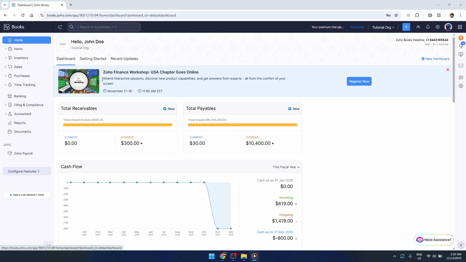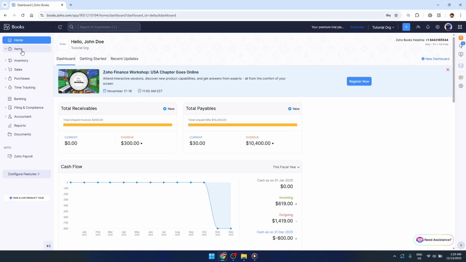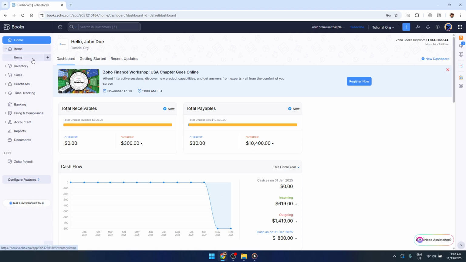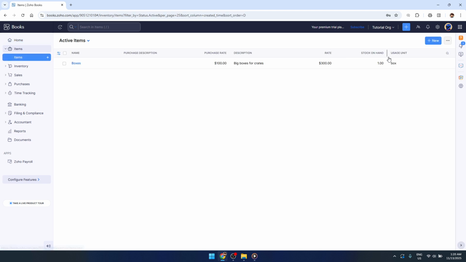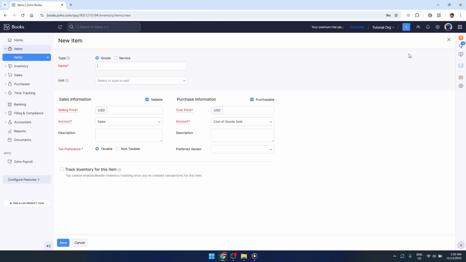First, let's begin by creating a new inventory item. From the main menu in Zoho Books, navigate to the Items module on the left sidebar. This is where you'll manage everything related to your products. Once there, you'll notice a plus New button in the top right corner. Go ahead and click on that. This will open a new window for creating your item.